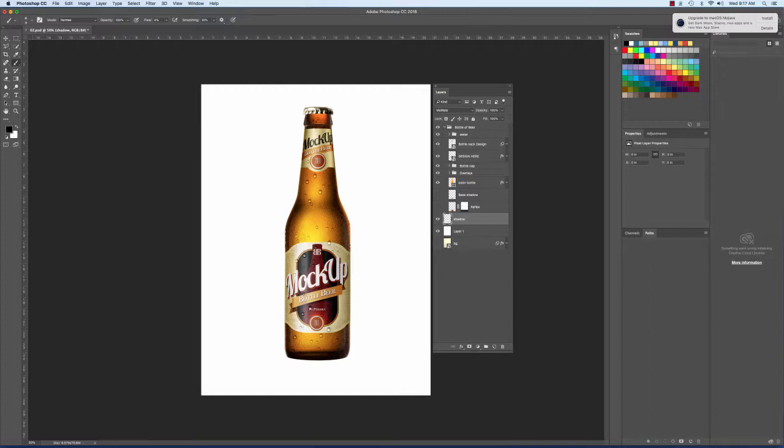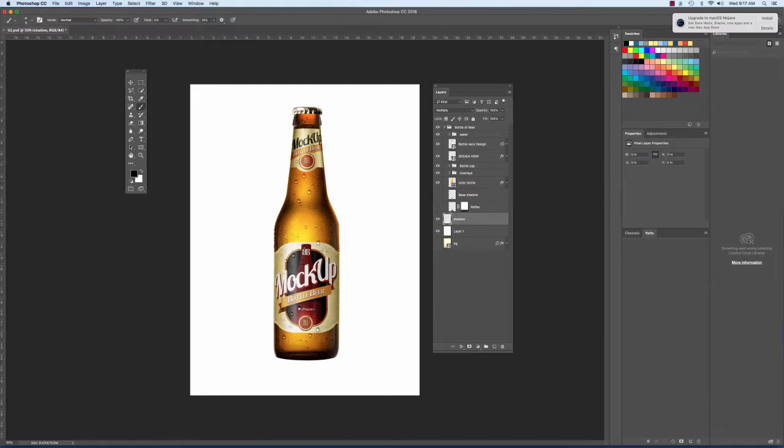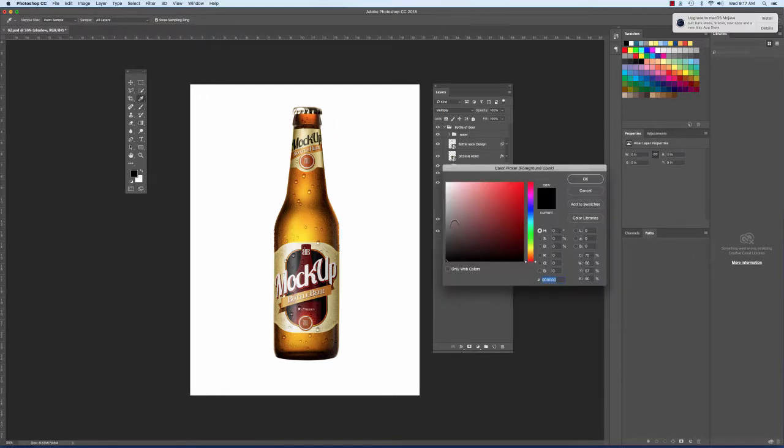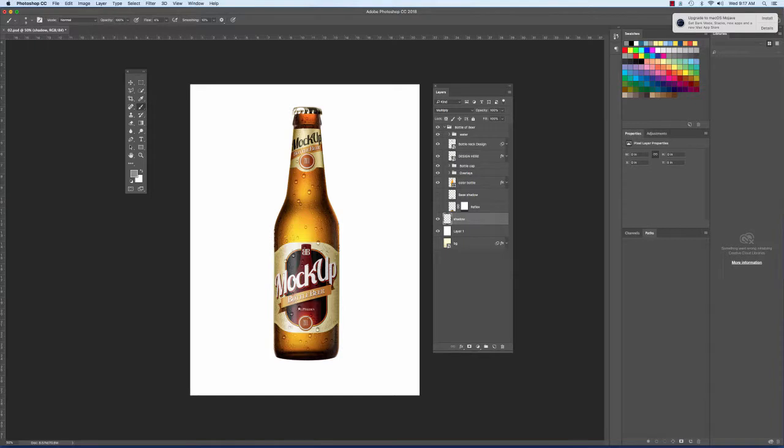Then I'm going to make my foreground color about a middle tone gray. Somewhere around in there. Then I'm going to take my marquee tool here in the toolbox. I'm going to select the ellipse one.